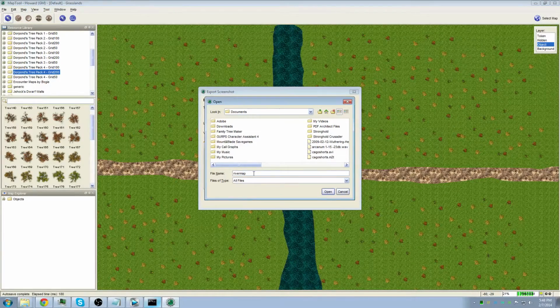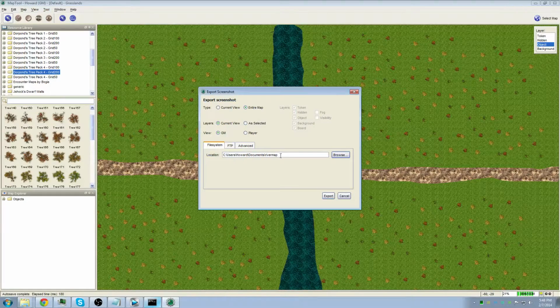River map. And the first thing I'm going to try is using the buffered image. If the buffered image doesn't come out, I'm going to go to image writer. This is how you do it. So let's try the buffered image and see what happens.